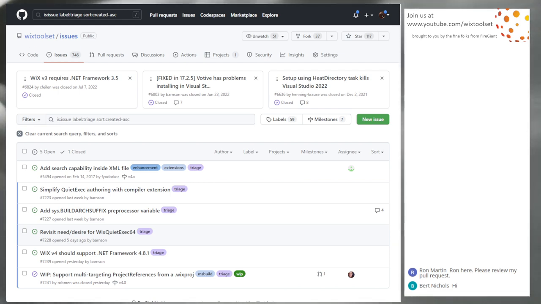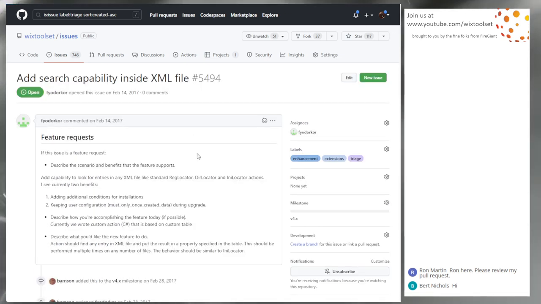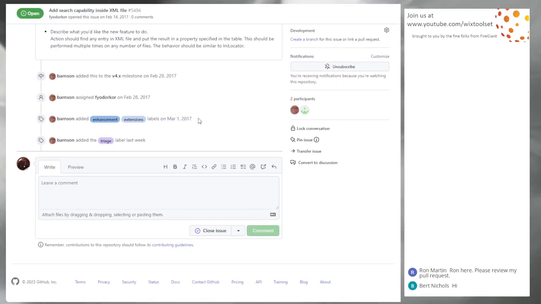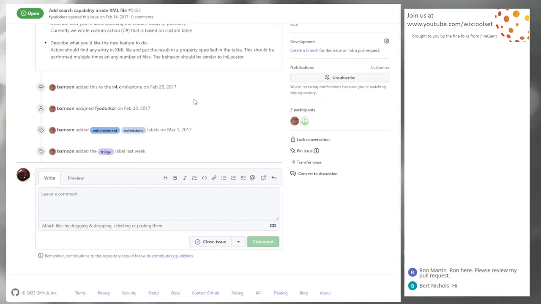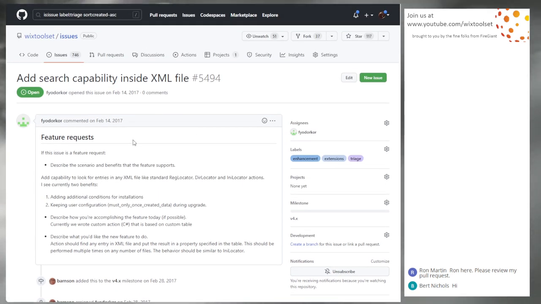Add search capability inside XML file. I think this would be a wonderful thing for someone to finally implement. I feel like there's already a feature open for this, so this could maybe get duped to that. It would be great if someone would do the work to have, as a complement to XML file and XML config, XML search, whatever it ends up being called. We just need a design and a discussion about how it would work and what kind of language it would use, like how you find the path, XPath kind of things.